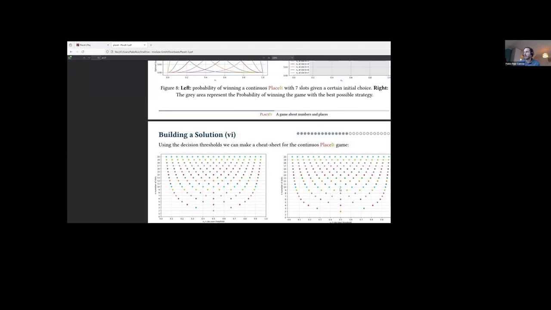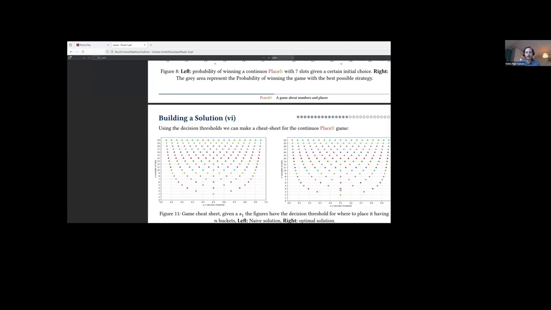And the important thing is, once you have computed these thresholds, these cutoffs, once, then you have a cheat sheet in the game where you can order each element in constant time, which is very efficient. And also in this plot you see the decision threshold, where you will decide to put the item in one bucket or another.